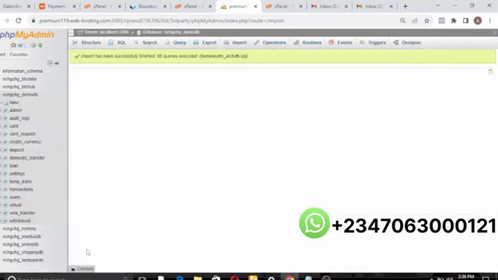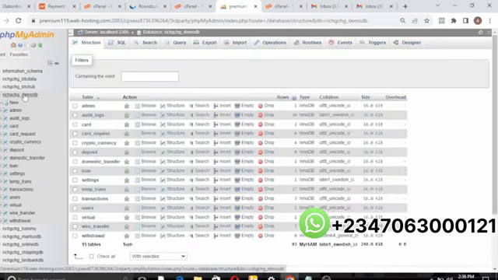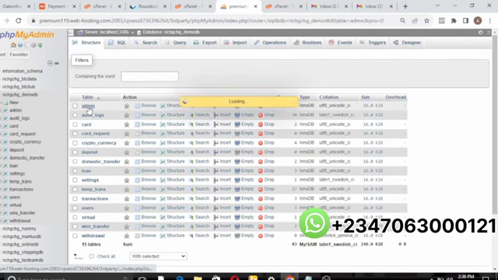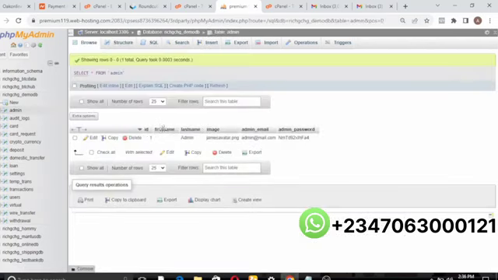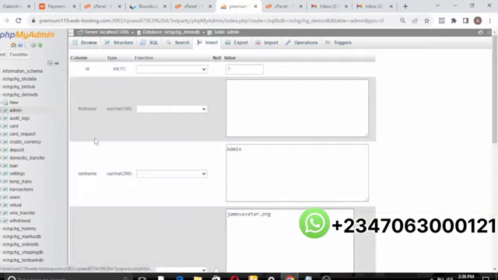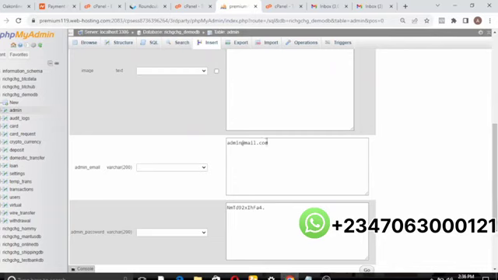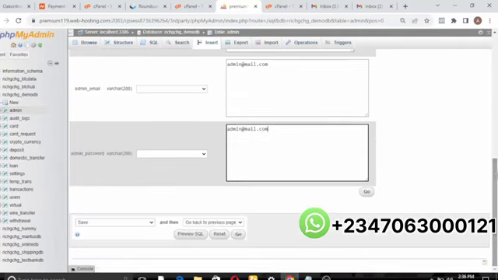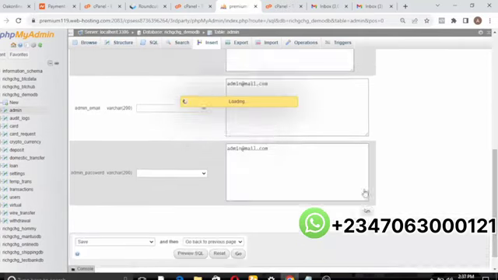You can see we have successfully imported our SQL database. Hope you've seen that, right? So after you've imported that, you come down to admin. Okay, you need to modify this password. So what you have to do is you click on edit. Let's use the same email here for our password. We can also use something here for our password. Then click on go.